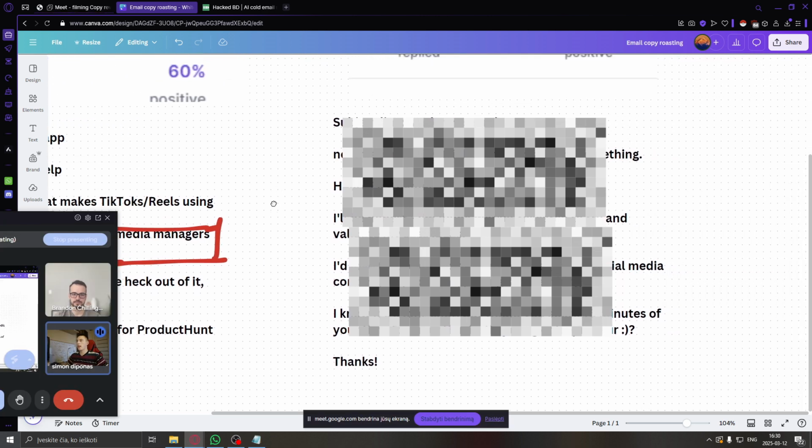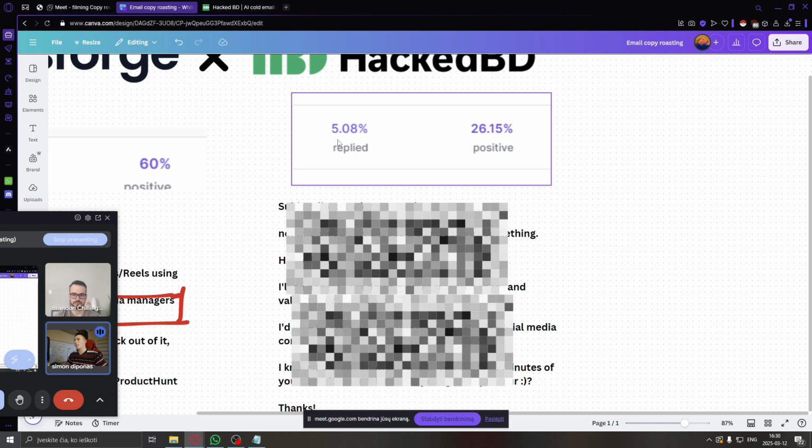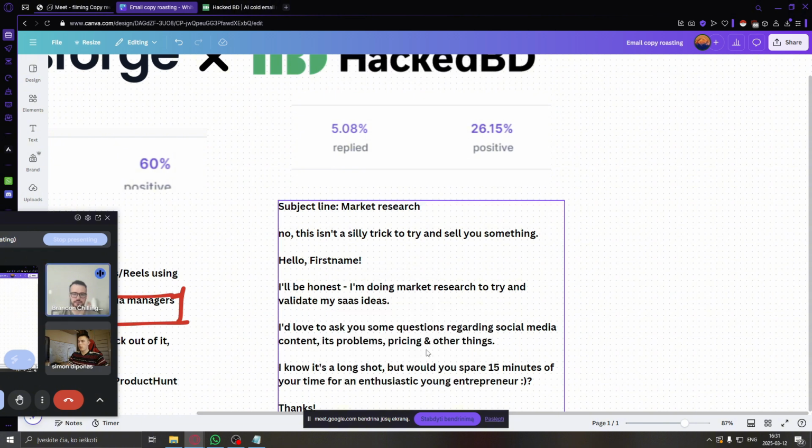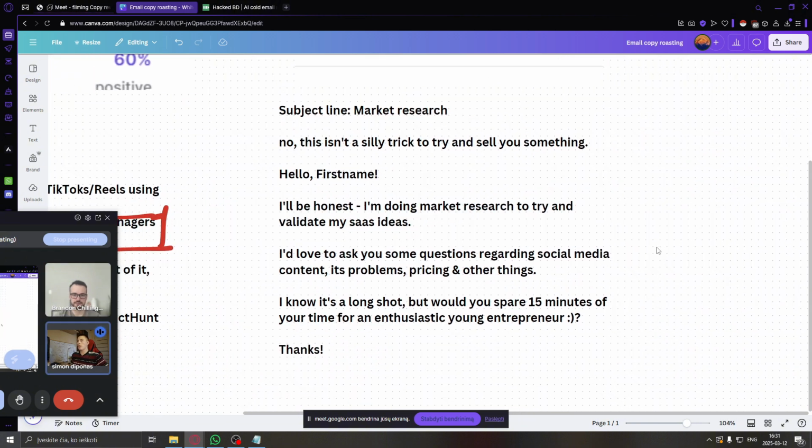Okay, so the second copy I have got me like a 5% reply rate with 26% of them being positive. So if we calculate, it would be like 1.5%, 2.5% of positive reply rates. So half of your result basically. And this was a different approach. I think I was also targeting people from Product Hunt.